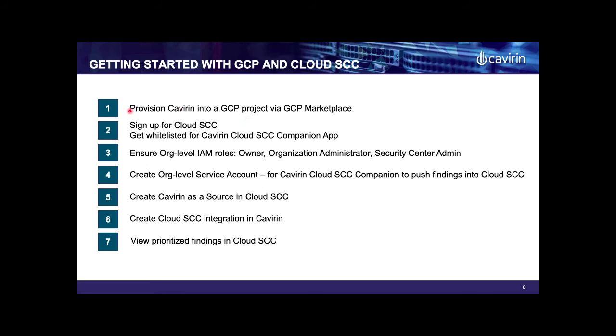You will see a demo of this in the next few minutes, but at the very high level, you need to first provision the Cavirin application itself as a managed VM from the GCP marketplace. Make sure you sign up for the Cloud Security Command Center application itself.